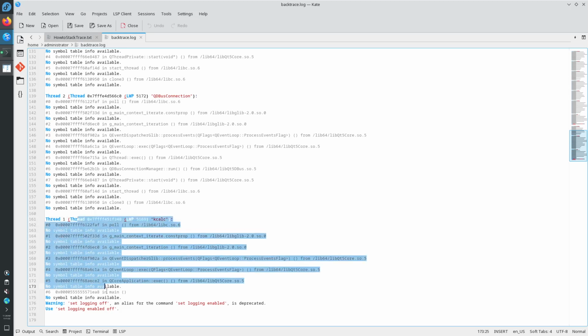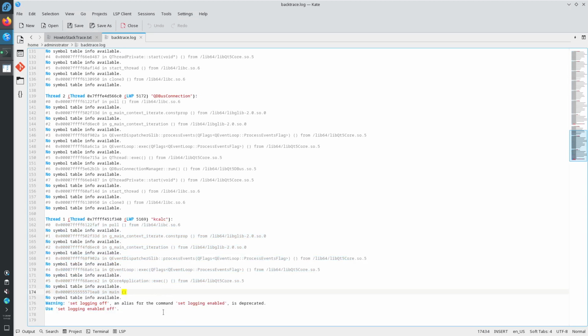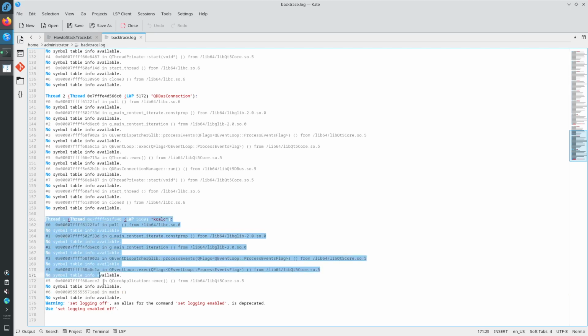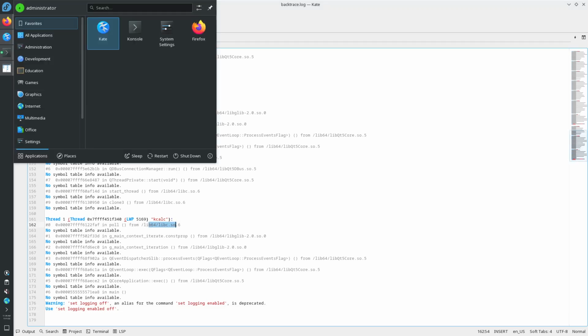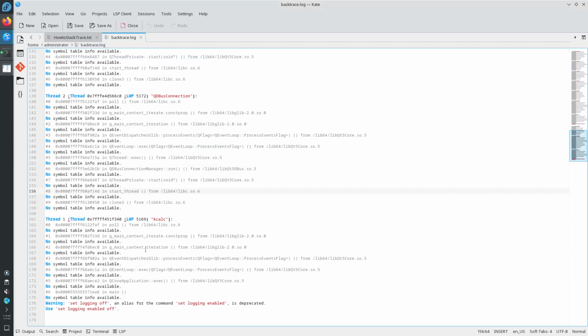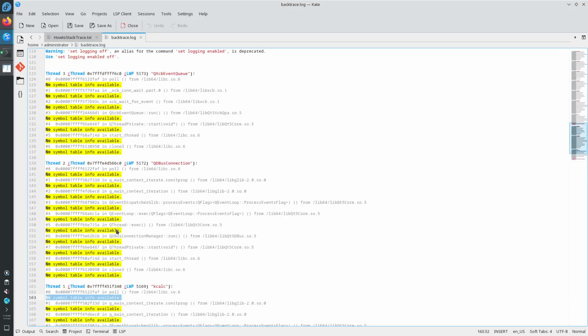So the call stack is incomplete, contains just the symbols that exit through the SO files, not the symbols that are inside of the SO file. But again, way better than nothing. We know there's 7 threads. We know which SO files are loaded in the memory. And it complains each time that no symbol table info available, many times.